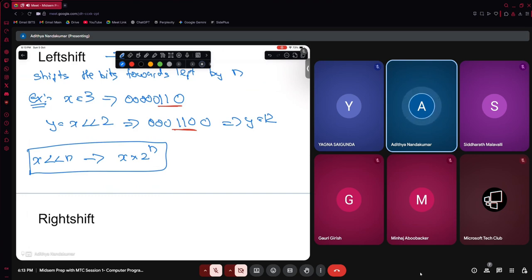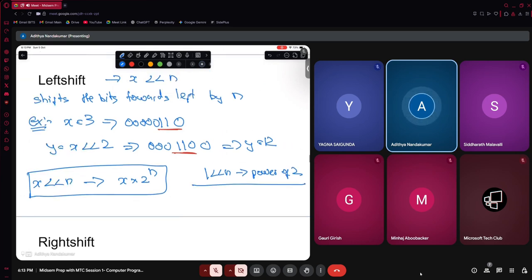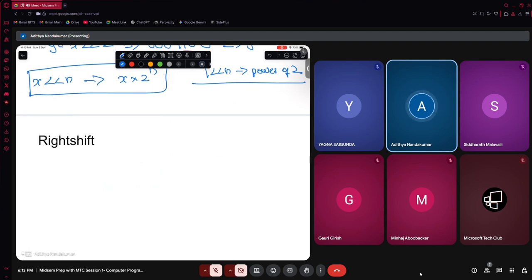Or we can also say that, if this is the case, we can directly say 1 left shift n is the way you can calculate a power of 2. So that is about left shift. Right shift is basically the opposite.